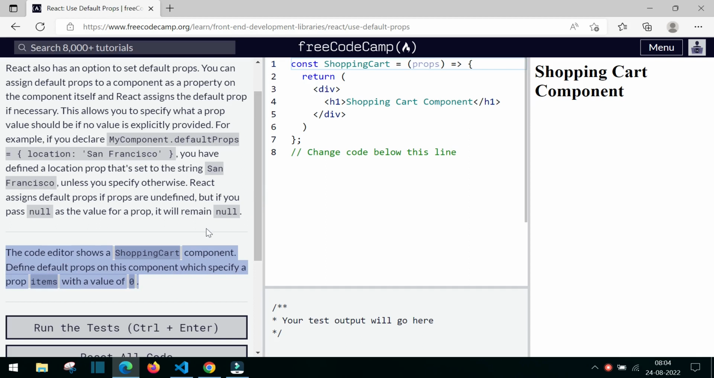So we are going to create a property called items and we are going to set the default value as 0, okay. So that is what we are going to do now.